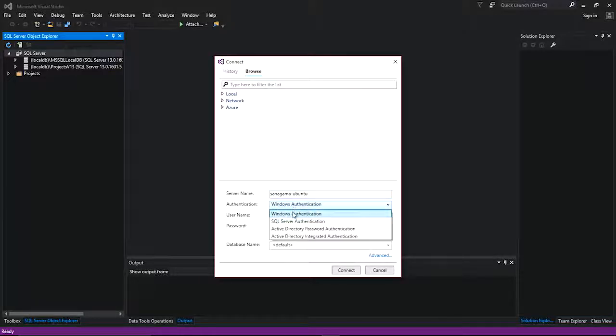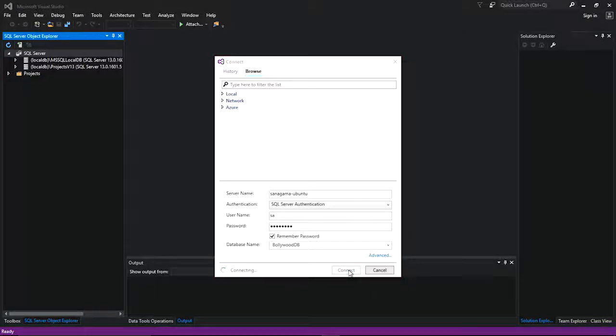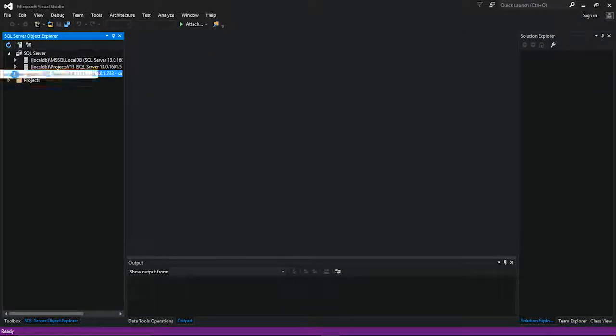And I'll specify my username and password. I'll remember password just in case. And when I drop it down, notice that was the database that we imported from SSMS. So I'll select that and I'll hit connect. So SSDT is connected to SQL Server running on Linux right now. If I expand the databases, I see my Bollywood DB there.